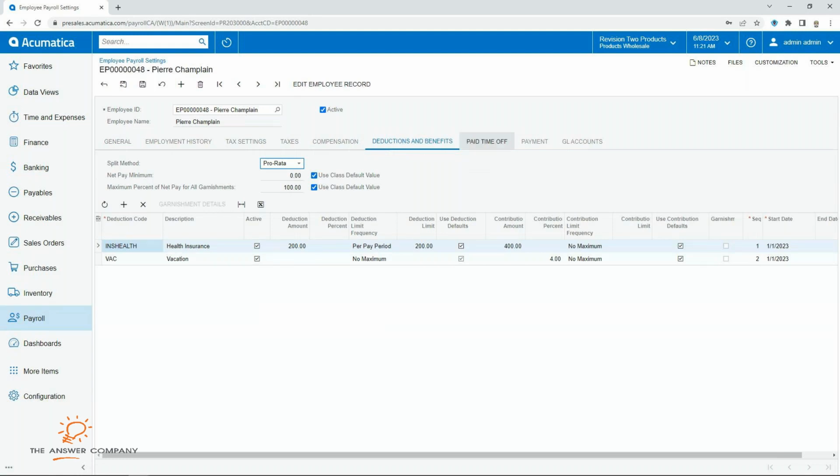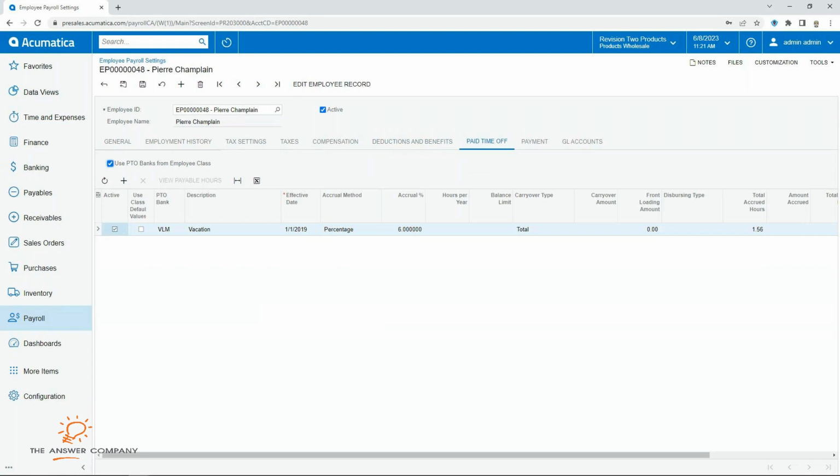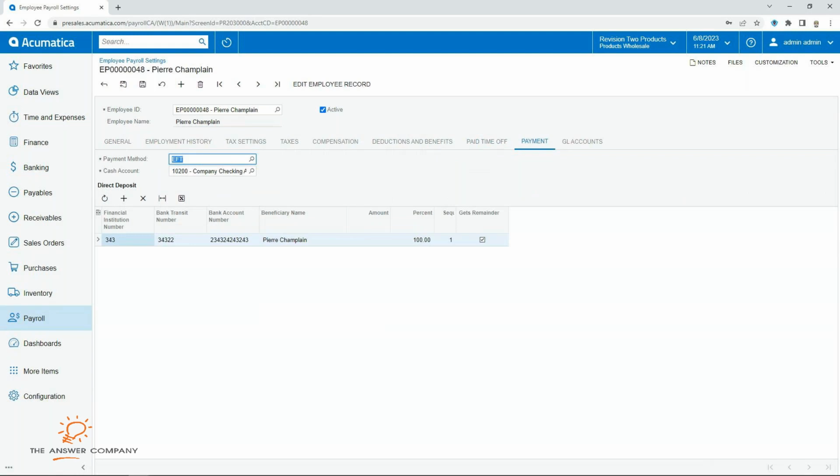fields below. PTO banks, this one does have vacation. She's at a 6% accrual. And then on the payment, that's the EFT, where we just said 100% is going to that one. But if you did need to have more than one, hit the plus just to add the rows accordingly.